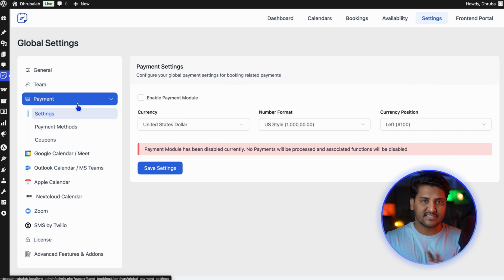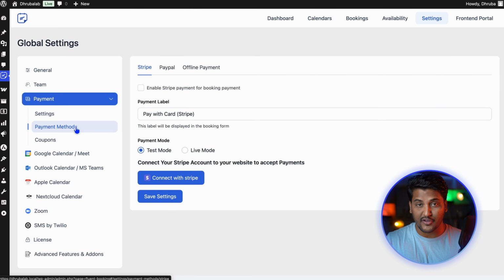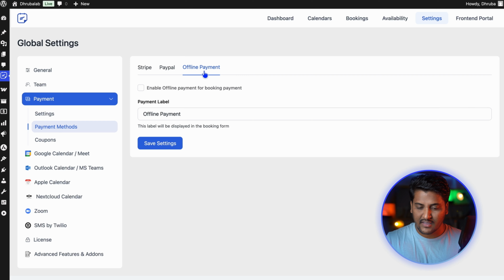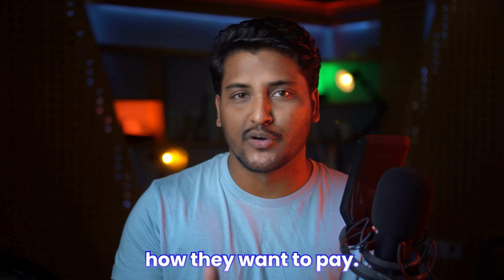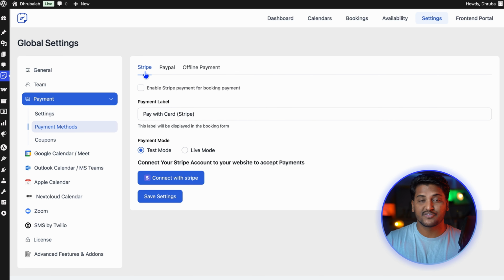So let's jump in. FluentBooking gives you several ways to get paid for your appointments. You have got Stripe, PayPal, offline payment, and even WooCommerce checkout if you are running an online store. You can enable more than one at a time so your client can choose how they want to pay. Now let's set up Stripe, since it's secure, convenient, and one of the easiest ways to accept card payments worldwide.